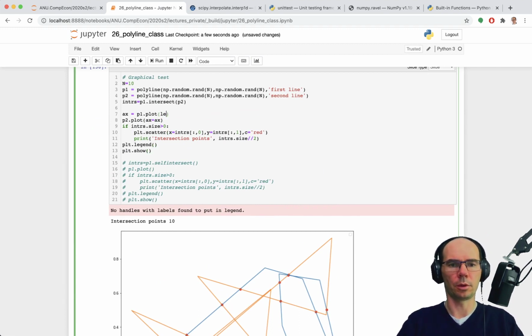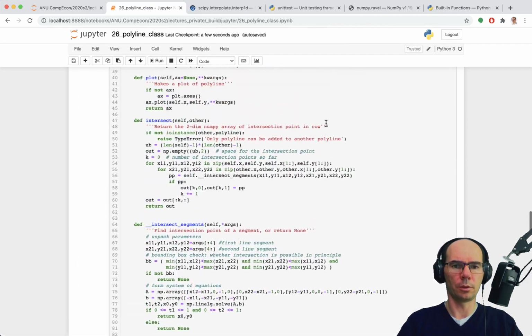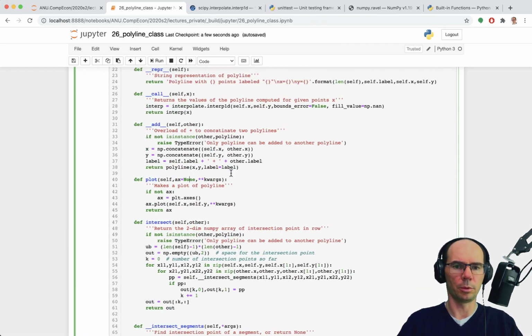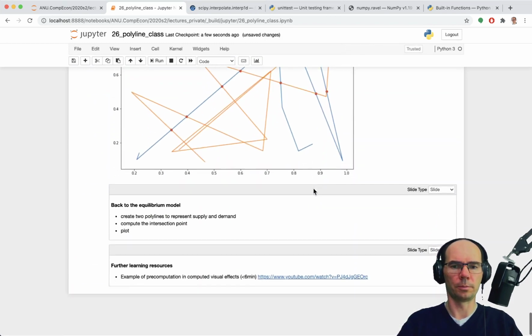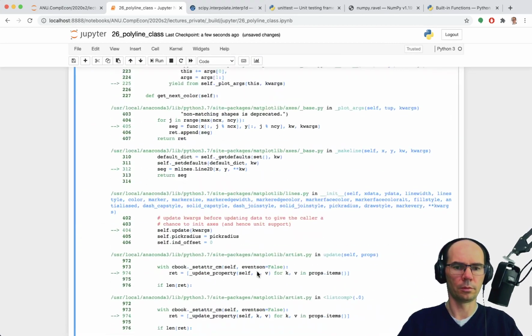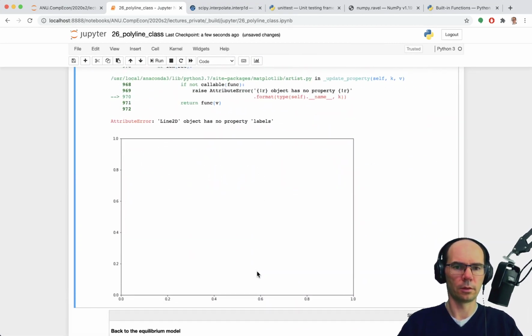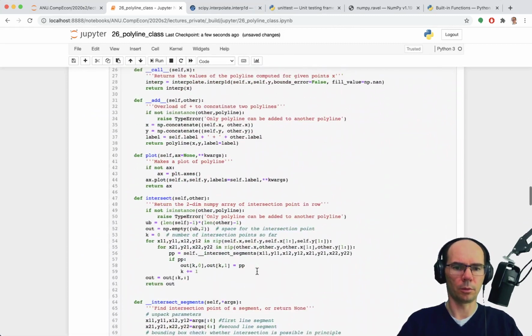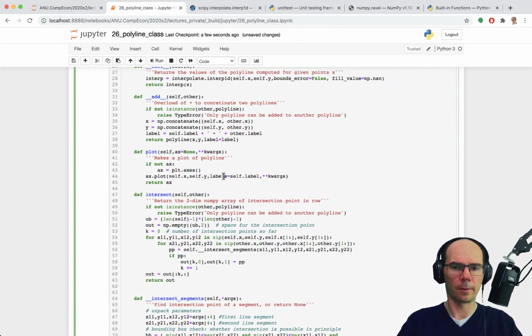That's because here we should say, actually, you know, there's a label in the polyline. Why don't we use the label in the plot? So here, plot axis, self axis, label equals self label. That would be logical. Oof. Labels. I misspelled something. Label.